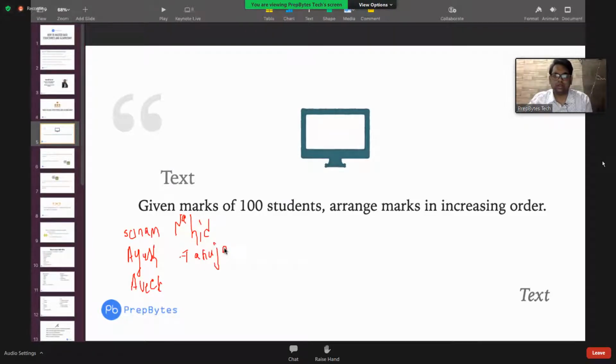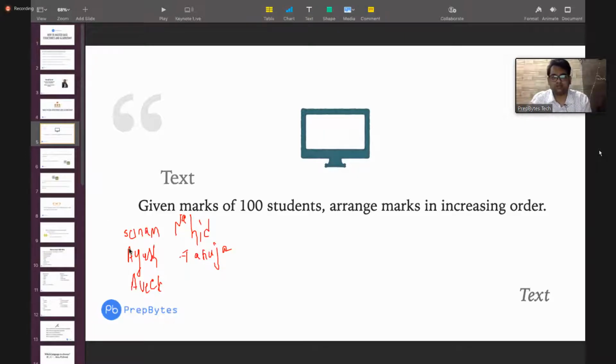And I want to search for a name. Let's say I have 100 names and I am searching for Tanuja in them. What is the basic process? Can anyone tell me what the basic thing you can do is? Starting from the first name, you can simply compare. Compare with Sonam. Is this Tanuja? No. Compare with Ayush. Is the name matching? No. Compare with Aveek. No. Compare with Nahid. No. Compare with Tanuja. Is the name matching? Yes. We found the target name.